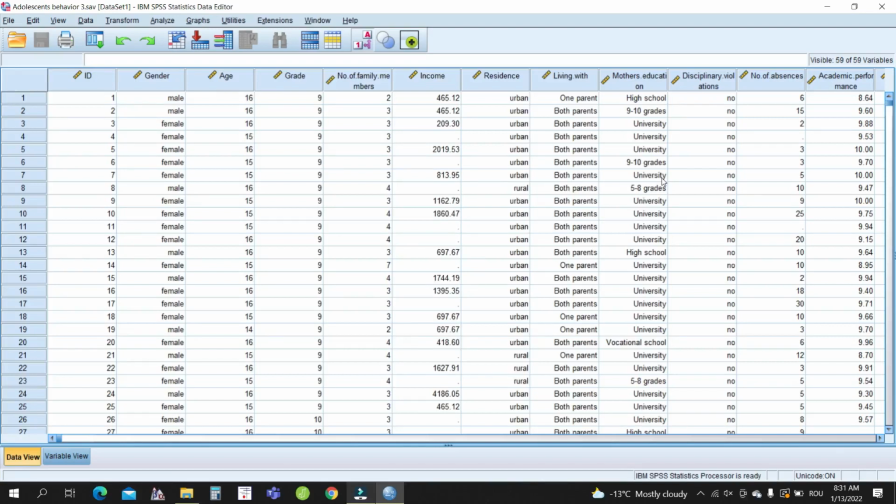Hello, in this presentation I will show you how to construct and test a simple linear regression model with SPSS. I advise you to work along with me on the SPSS database called Adolescent Behavior 3, which is attached to this course. Briefly, to construct a simple linear model means to test the predictive value of a variable called predictor or independent variable upon another variable called criterion or dependent variable.